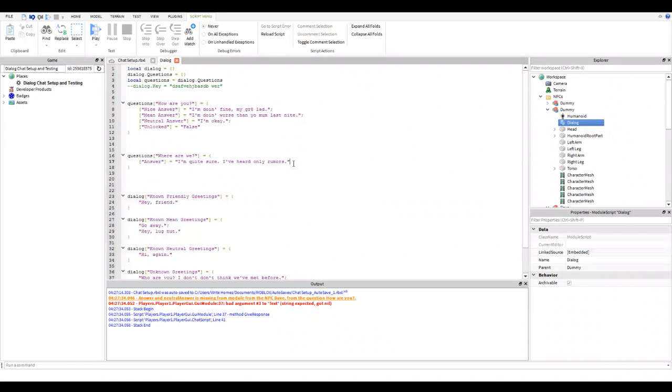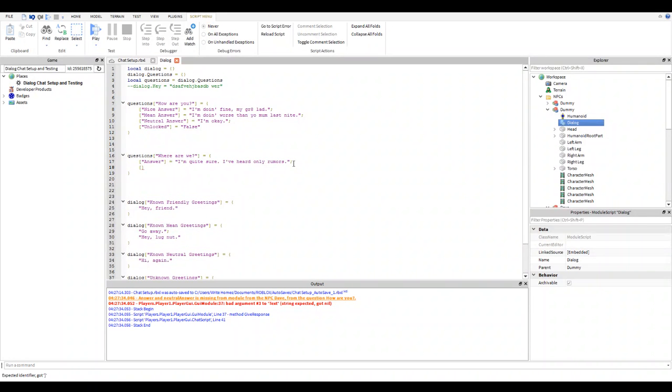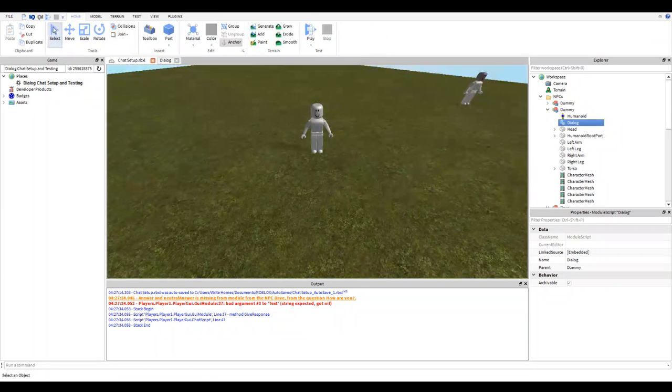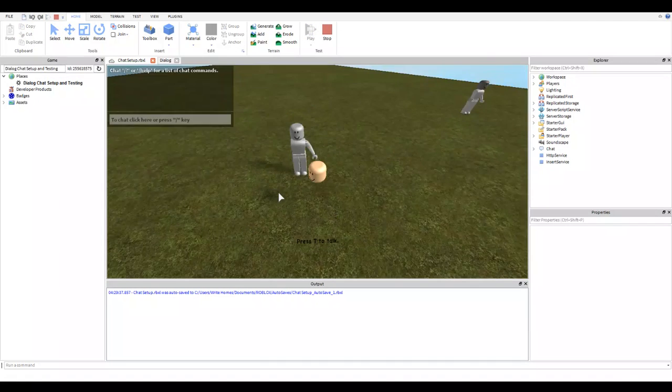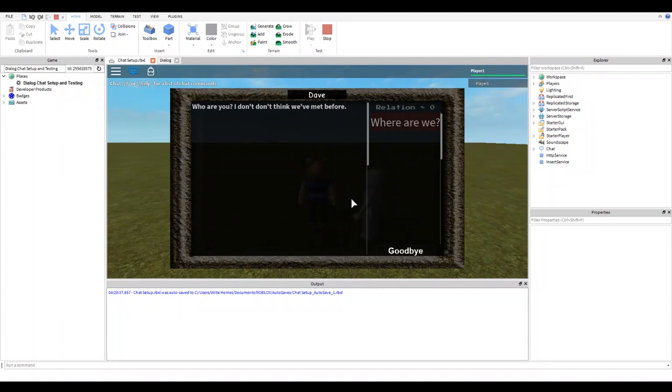And we'll put this does unlock this, which will be just the name of the question to unlock. There we go. Now when you ask this question, it should unlock this one. We'll test this now. Press T to talk. Who are you? Blah, blah, blah. Where are we? And unlocks this. I'm not quite sure. How are you? I'm okay.